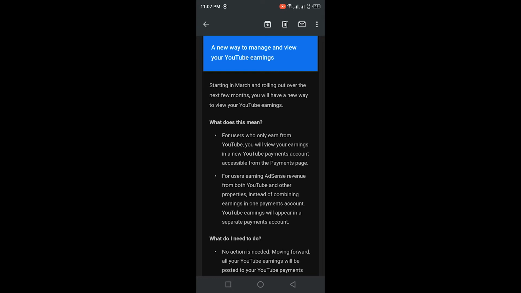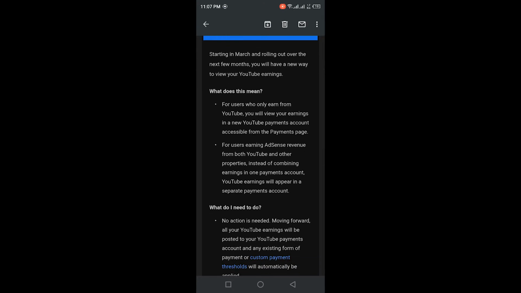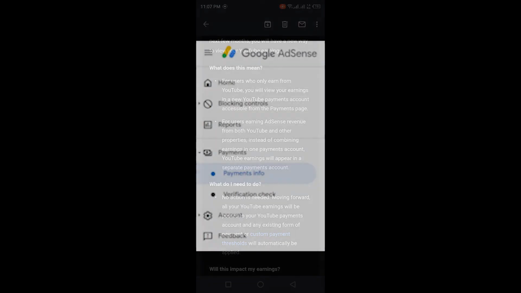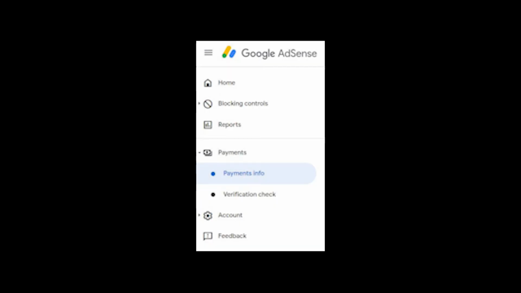Now, it doesn't change anything for the creators. You don't need to do anything in order to make these changes. It will automatically be applied. Now, you might be wondering where you'll be able to see this. If we look at the Google AdSense page here, on the left side, you get these options, and it seems like under the payments section, you will have an option of YouTube payments account. And then there might be another section saying normal payments account or Google AdSense payments account.